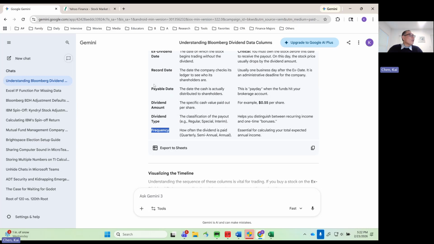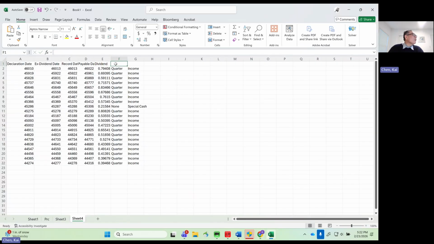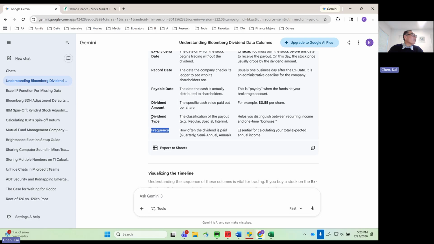So when you use the Google Gemini, you have to be careful. Sometimes it would make mistakes. So in our downloaded data, I believe this is frequency, right? This is frequency, and the last one is the dividend type.